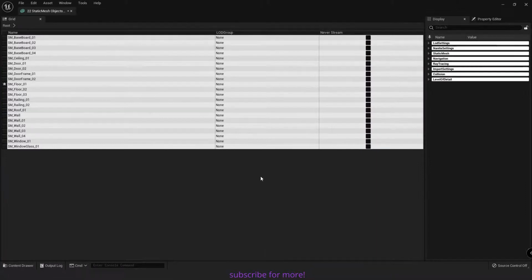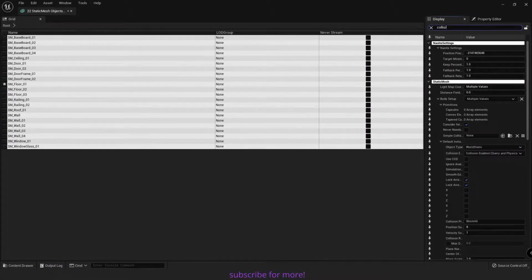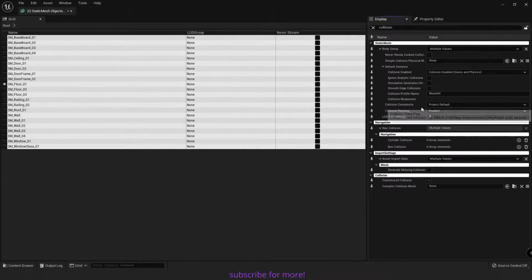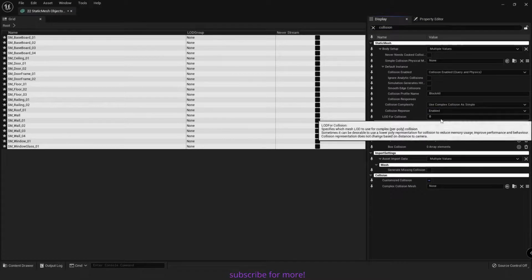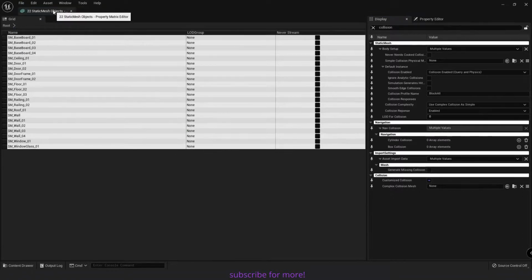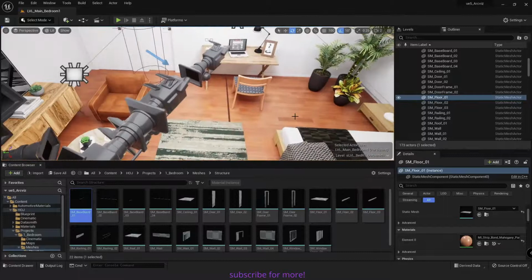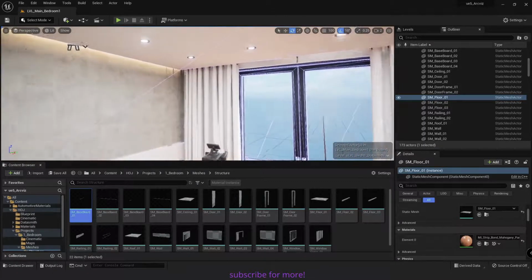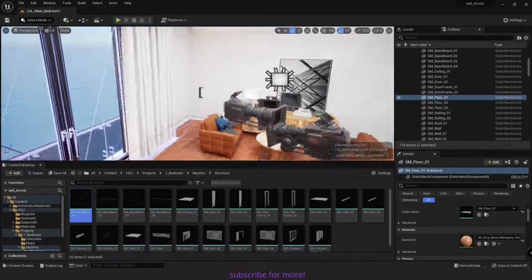Let's go to the property matrix editor, search for collision. I can change the collision complexity from project default to use complex collision as simple. And let's also save all, close it, and now if I press Alt C in my viewport, you can see that all of the structure has collision.